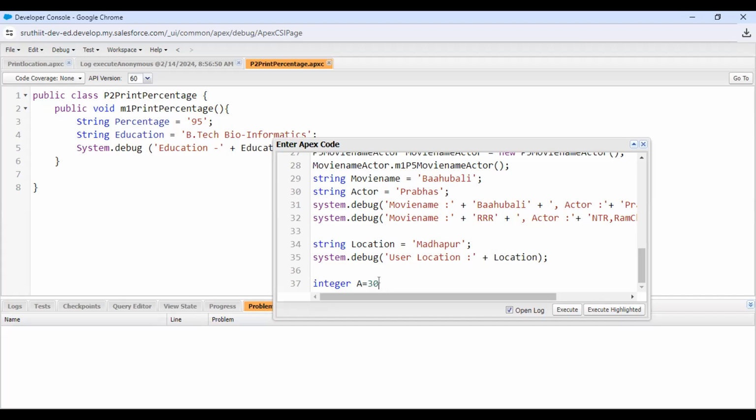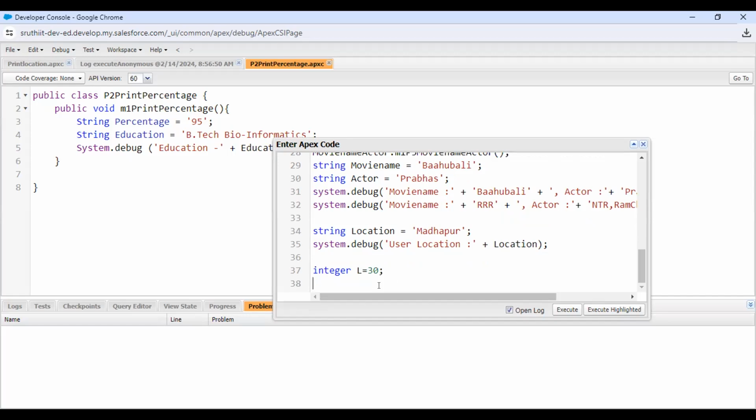Shruti, instead of a, write L. Integer L equal to 30. Yeah, L. Instead of A, write L. Give a semicolon after 30. Enter, next line. Integer, then width. W is equal to, give whichever number you want. Give 20. Yeah.